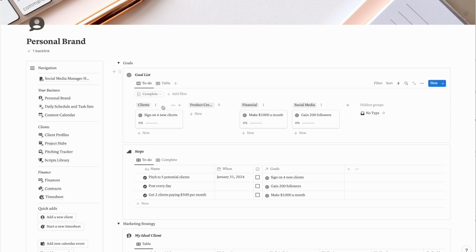Obviously for clients, it could be you want to sign on a certain amount of new clients, you want to attract a particular client, a very high paying client, or you want to work with a specific brand or a specific person or a specific product. All of those sorts of goals would be assigned into the client section. Product creation is more for the social media managers who want to be selling products online as a different avenue of income. So if you want to be selling digital products, guides, templates, all that sort of thing, that would be where you can use this as a goal section.